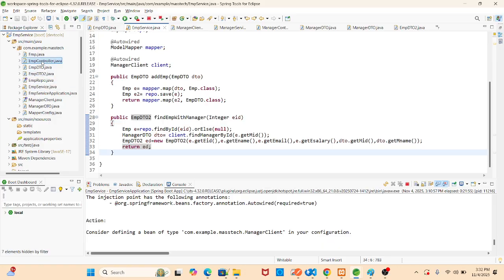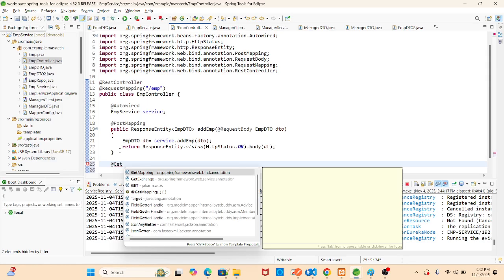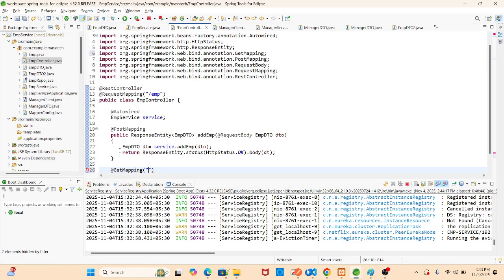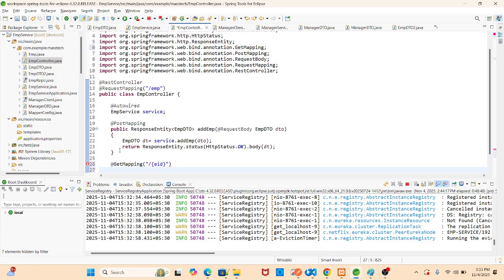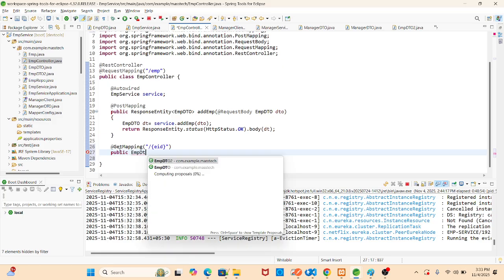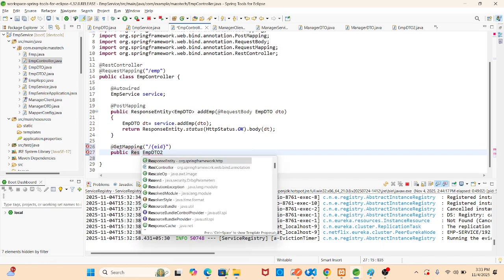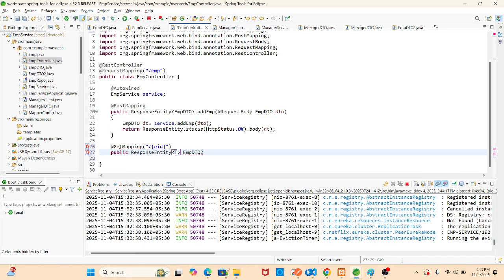So tell me the controller part here. Get mapping, here it is EID, the employee ID we are sending now. So public employee DTO2 in a response entity, response entity, just pass this DTO.